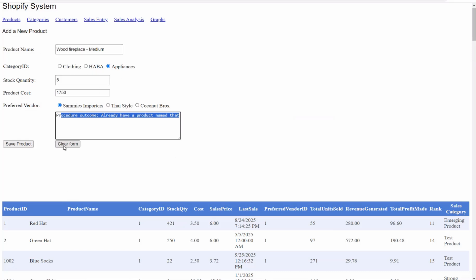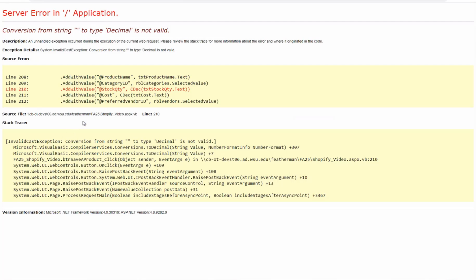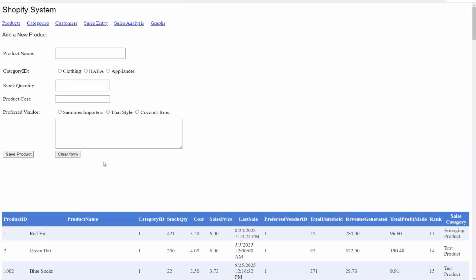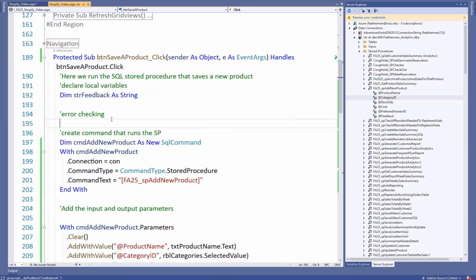Oh, this is great. All right, so we just cleared the system. Nice. Can you save a product? See, we really need error checking, so that's what's next. But we got the clear done. So we need an if statement. So error checking needs to go at the top.